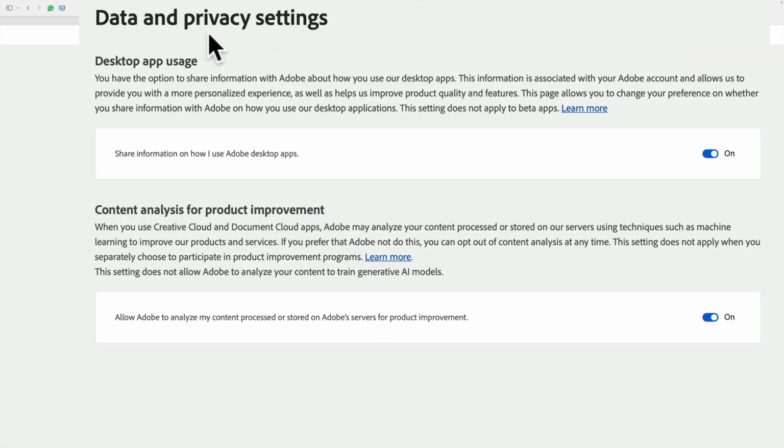Once you go there, you'll notice at the top, there is an on-off switch for sharing information on how you use Adobe desktop apps. And up here it explains what kind of rights you're giving them when you have this on. If you don't want Adobe to know how you use their apps, turn this off.